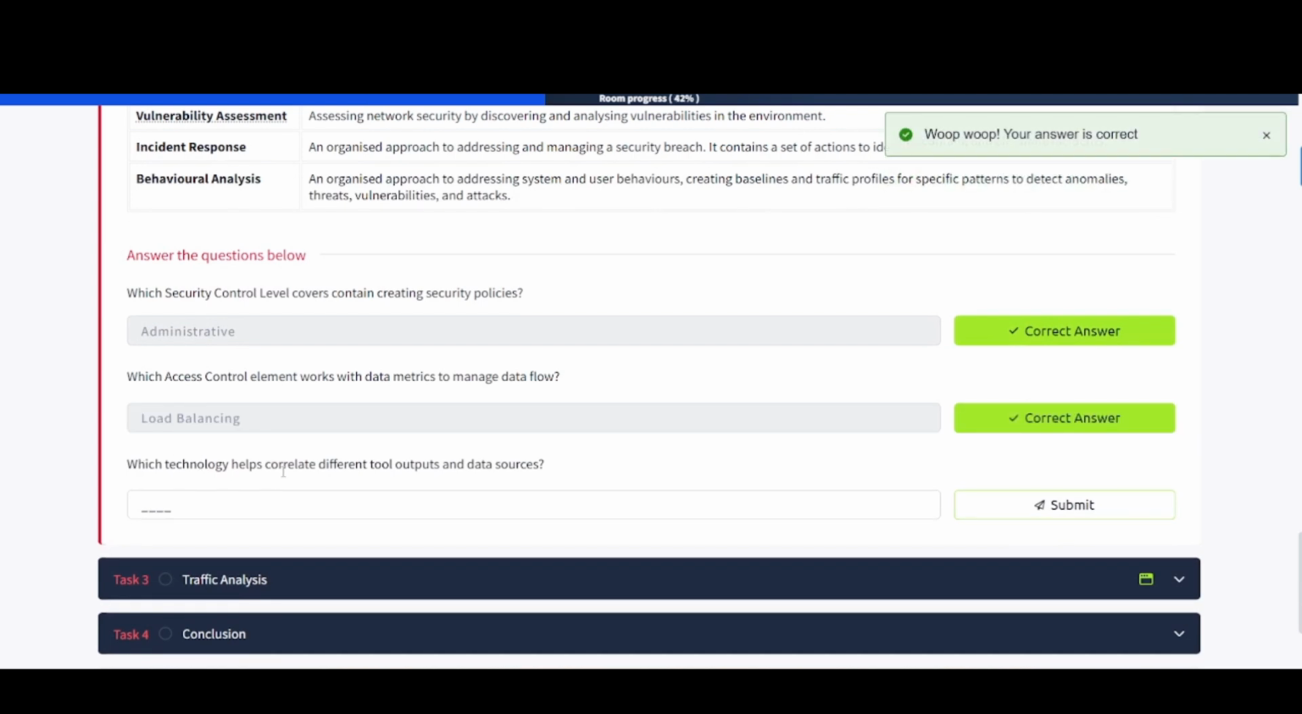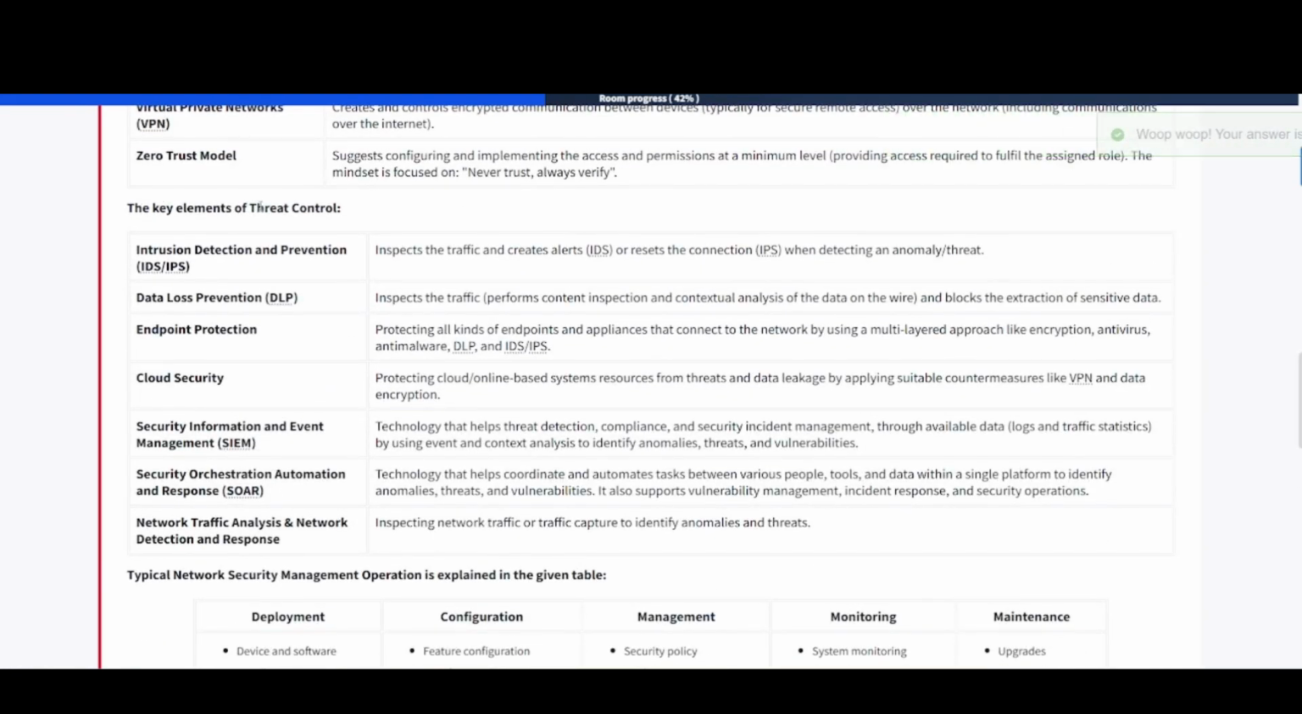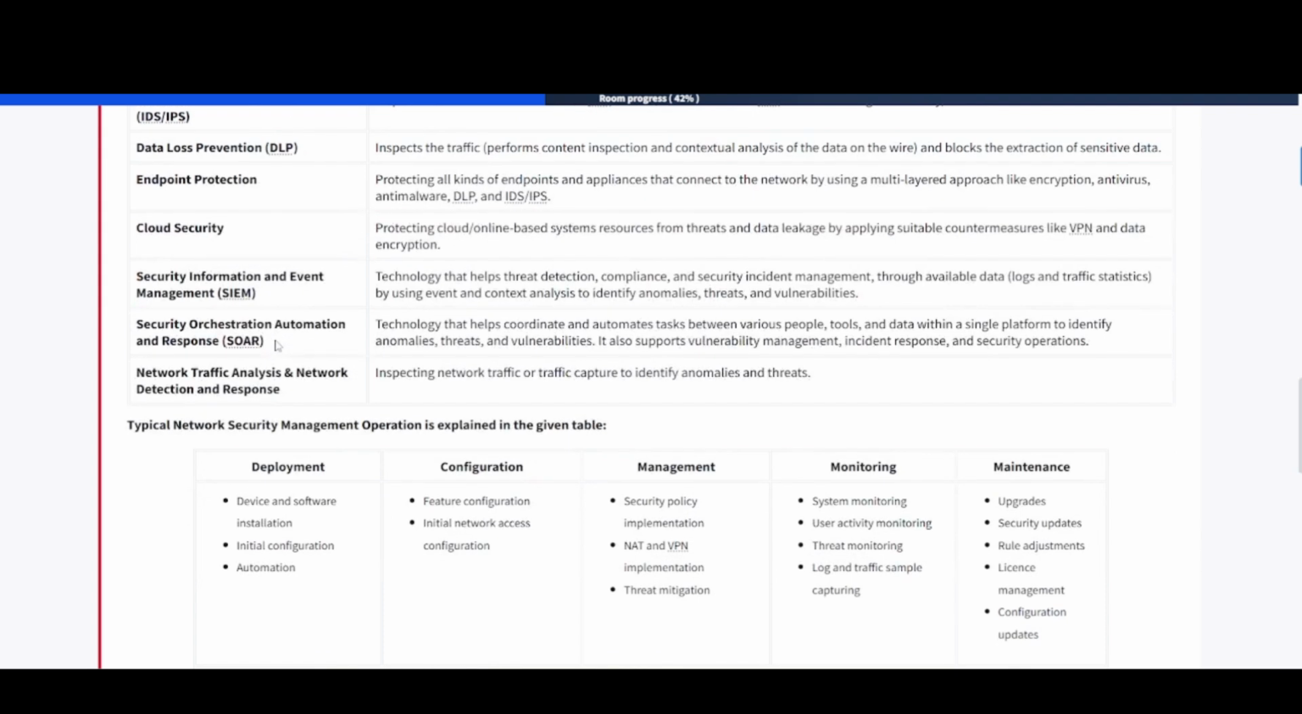Next one says, which technology helps correlate different tool outputs and data sources? Once again, go back up here, we're talking about these tools here, key elements of threat control. And we're talking about the SOAR, which is security orchestration, automation, and response. So it's technology that helps coordinate and automate tasks between various people, tools, and data within a single platform to identify anomalies, threats, and vulnerabilities. It also supports vulnerability management, incident response, and security operations. So we're going to plug this one in as our answer.